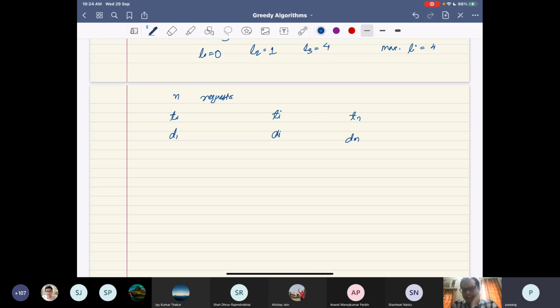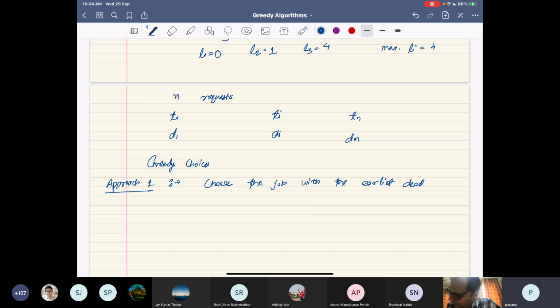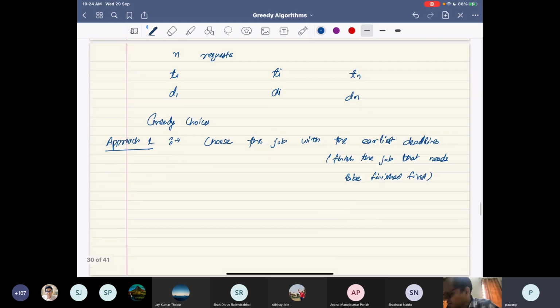So what are the greedy choices that you have in mind? You can write down all the possibilities. Choose the one with the earliest deadline. Approach 1: choose the job with the earliest deadline. Oh, this deadline is earlier, let me finish this first. Finish the job that needs to be finished first. Makes sense. Any other possibility you can think of?